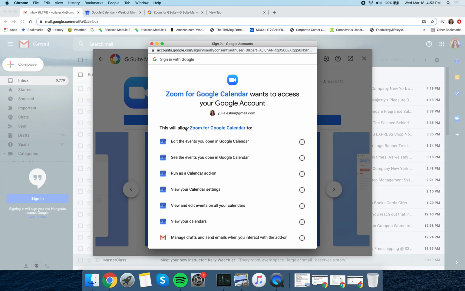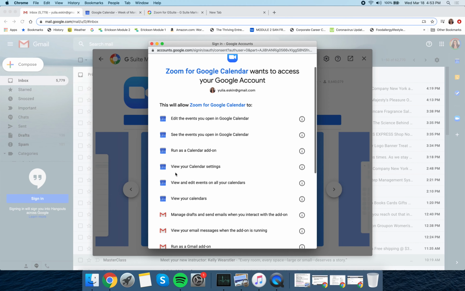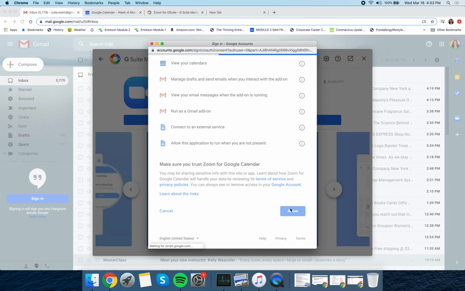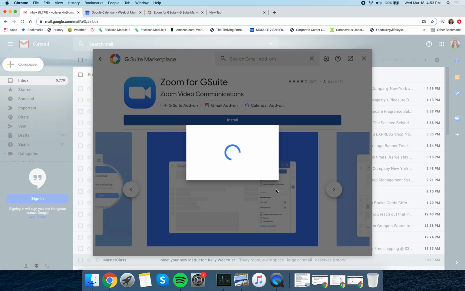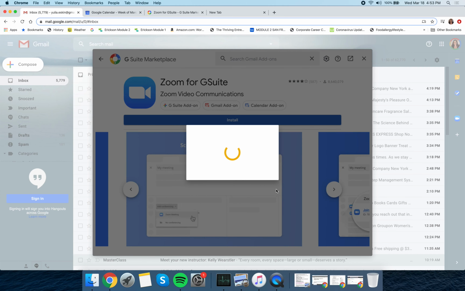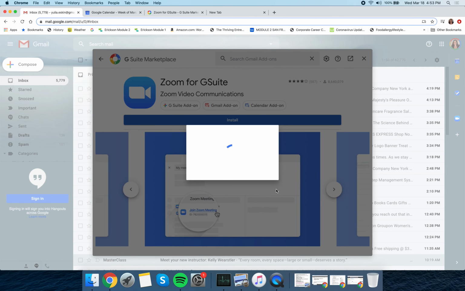Here you are allowing Zoom to access your calendar events and to create calendar events with Zoom. Click allow. And now Zoom for G Suite is being installed into your G Suite account. Next, I will show you how to create a new meeting with Zoom conferencing.